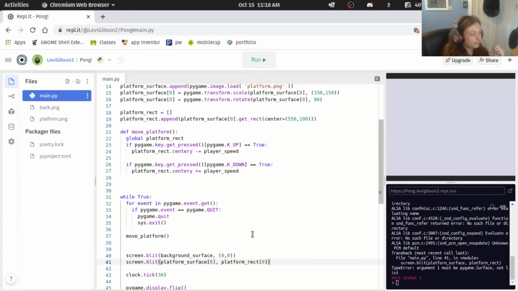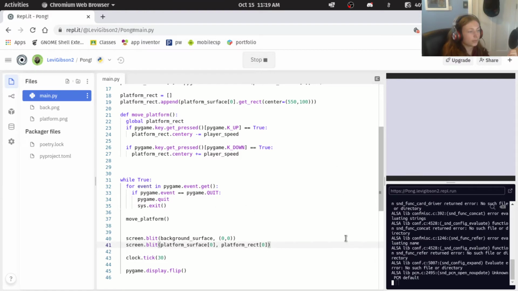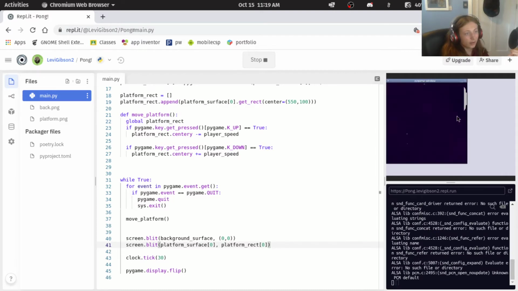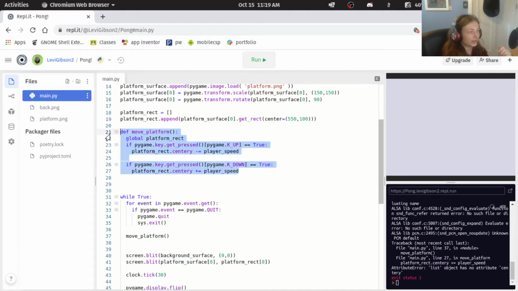So now we have that, and let's see if it'll work. I don't think it'll work. Oh, is that working? Okay, there we go. So it worked at first, but it failed as soon as I tried to move it around. And that's because we need to also edit this function up here to accommodate for the fact that they're lists now. So this is actually quite simple.